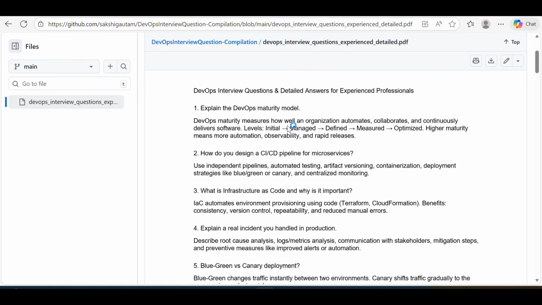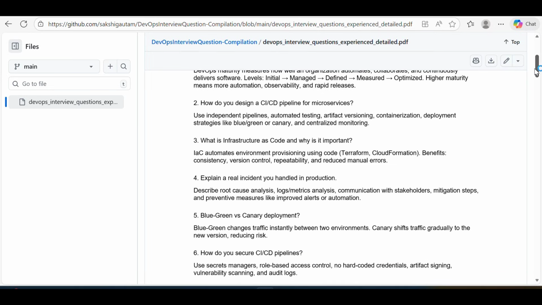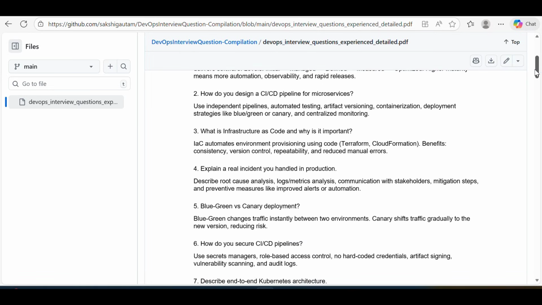DevOps maturity measures how well an organization automates, collaborates, and continuously delivers software. So basically, higher maturity means more automation, observability, and rapid releases. Then, how do you design a CI/CD pipeline for microservices? Use independent pipelines, automated testing, artifact versioning, containerization, deployment strategies like blue-green or canary, and centralized monitoring. Then, what is infrastructure as code and why is it important?